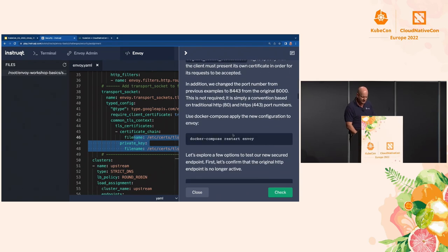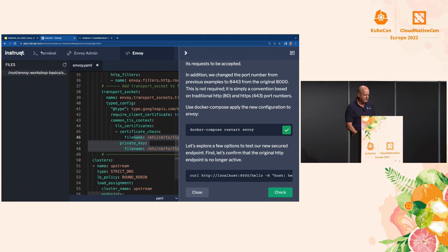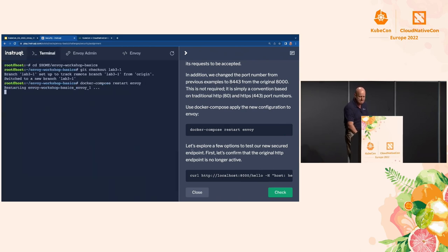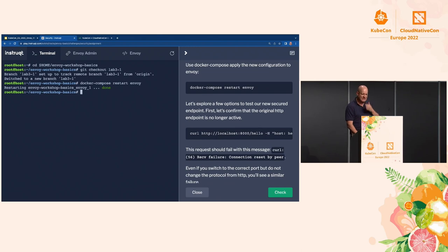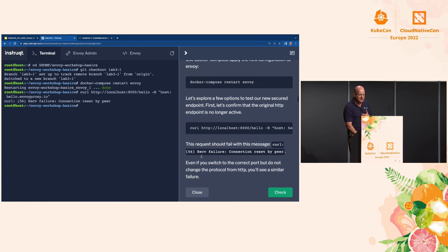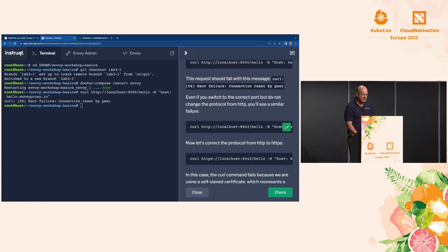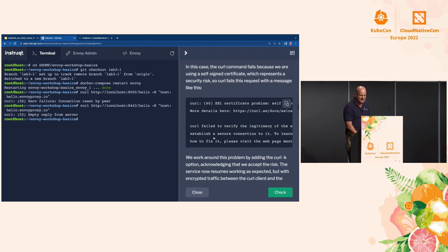Okay. So, because we've changed configuration, we again need to restart Envoy. And now, let's test what we had before and just confirm that that no longer works. So if we try to hit the HTTP listener at port 8000, not surprisingly, that's going to fail because that listener is no longer active. Let's say we just correct the port number, but we don't correct the protocol to HTTPS. Again, you can see that's going to fail, right? Because the listener is expecting HTTPS, and it's not getting that.